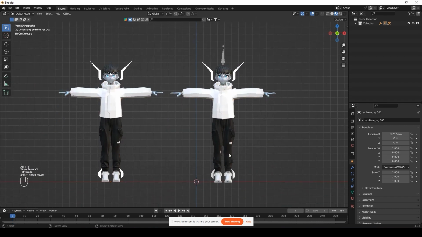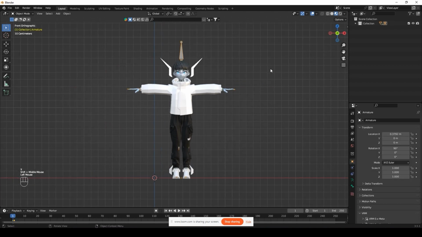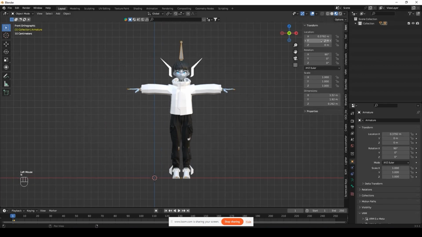Okay, now we can see that we have the same body with the same textures rigged, and this one is not rigged, so we have to delete it. Okay, we delete it, and we have to move this avatar to the center, so we click here and we put 0.